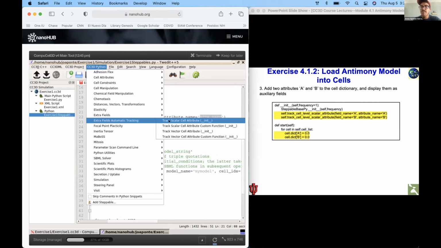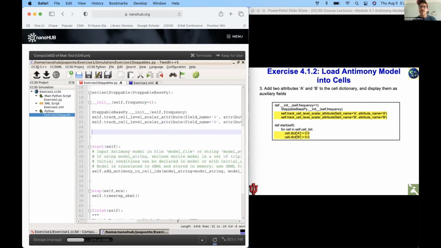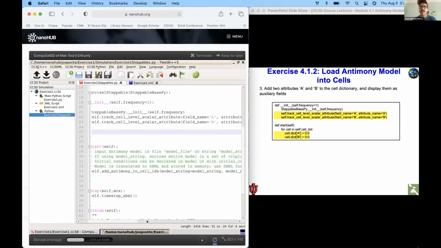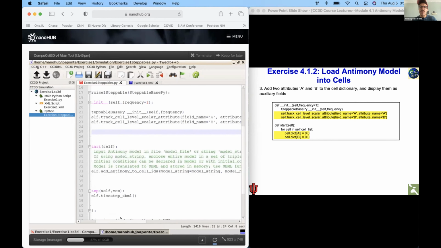And this has to be done in the init function of the steppable. And then the attribute name has to reference the attribute in the cell dictionary that I'm interested in displaying. We haven't created them yet, but we will call them A and B. So let's just call the attribute name A and B. So the field name is A and B. The attribute names is also A and B.